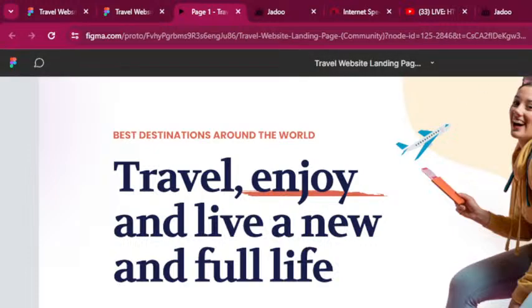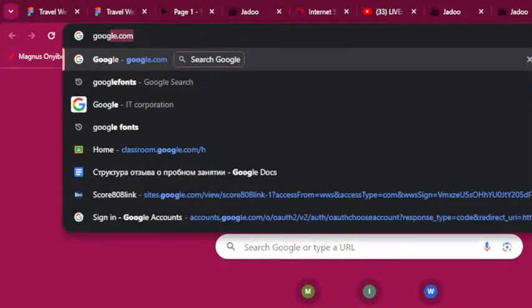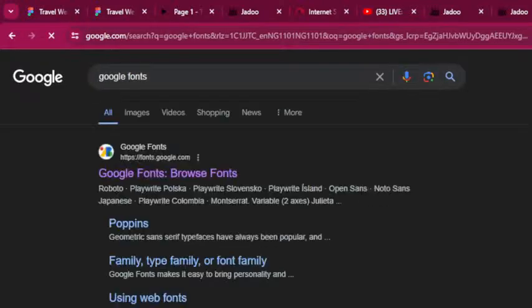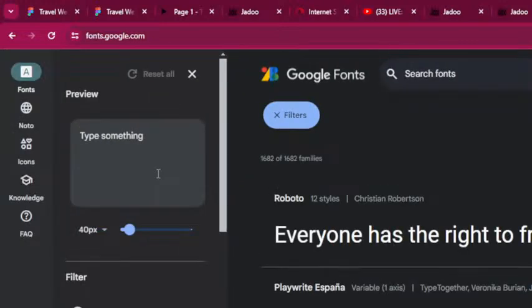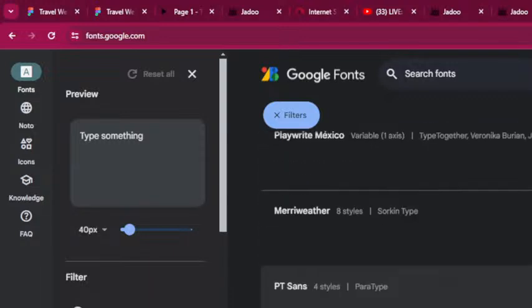To do that, we have to go to Google Fonts. You can simply type the words Google Fonts in your browser, and the first result that pops up is definitely the link to Google Fonts. So selecting that. Now Google Fonts is a repository of different fonts that you would like to use in your project that are not currently available to CSS. And you can see there are loads and loads of fonts.